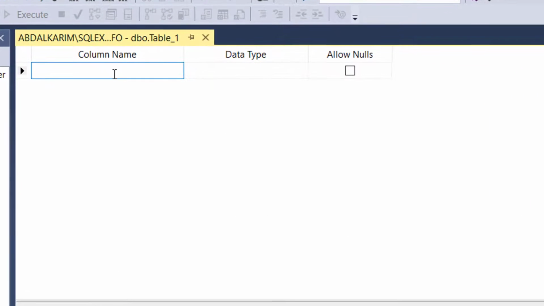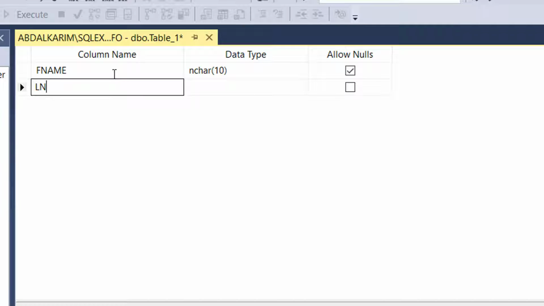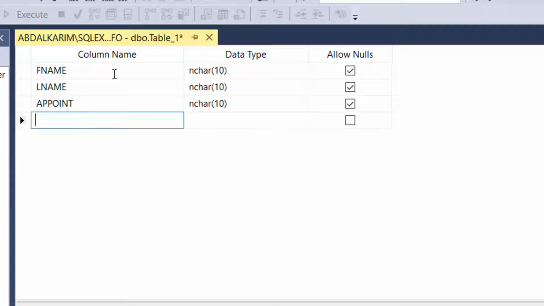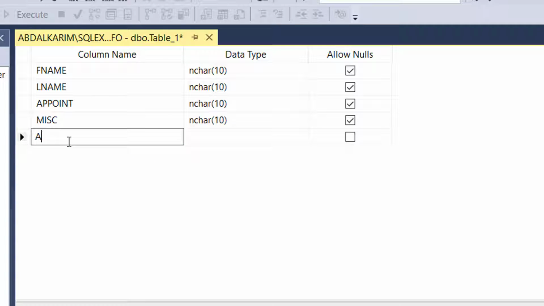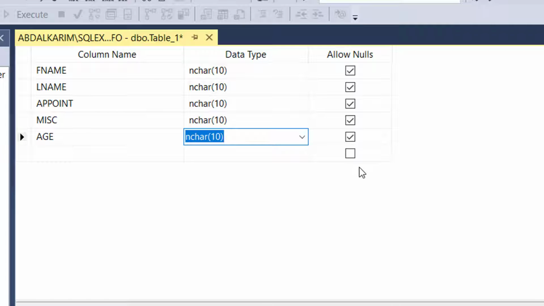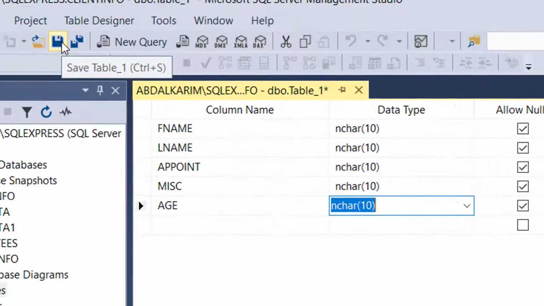So we're just gonna put in some quick information. Because we're just populating the tables here, I'll just put first name, last name, appointment, date. I'll put miscellaneous here because we're just showing this for tutorial purposes. I would just leave this information as it is. Adding date, age, and then I'm gonna hit the save button here.